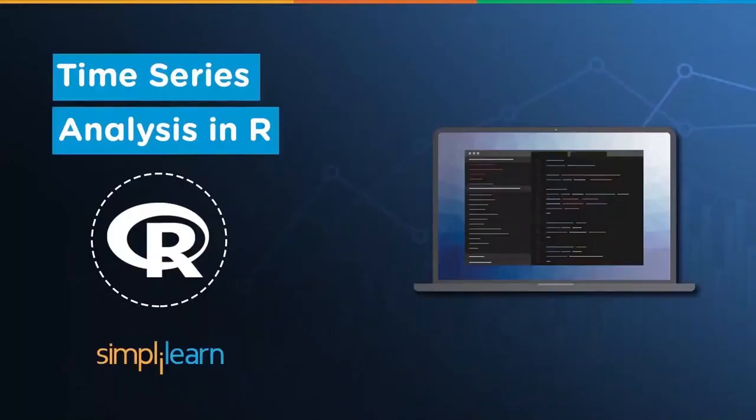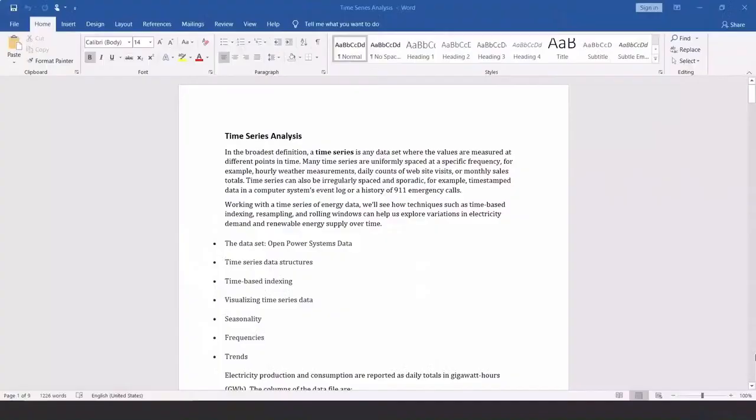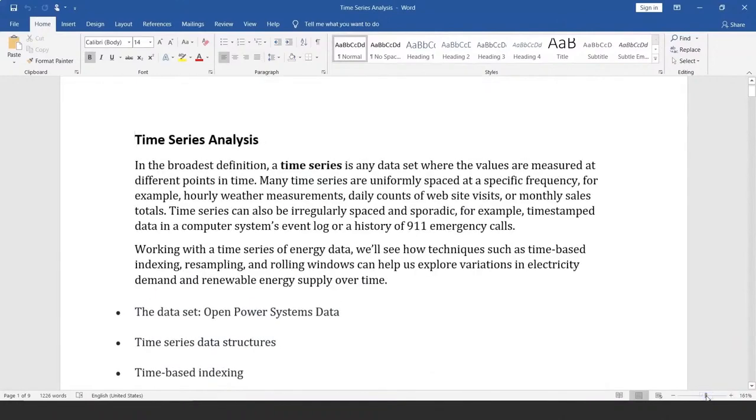Welcome to this session where we will learn time series analysis using the R programming language. So this is basically a mini project where we will look at time series data and how we can analyze it and visualize it to find some important information or gather insights from the data. Now, when you talk about time series analysis, time series is basically any data set where your values are measured at different points in time.